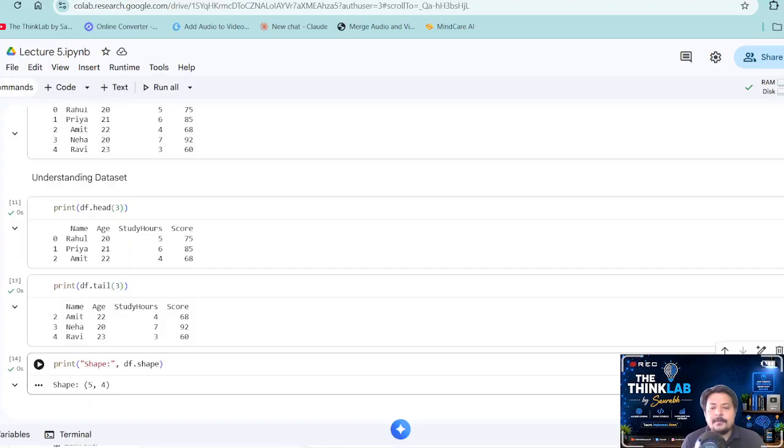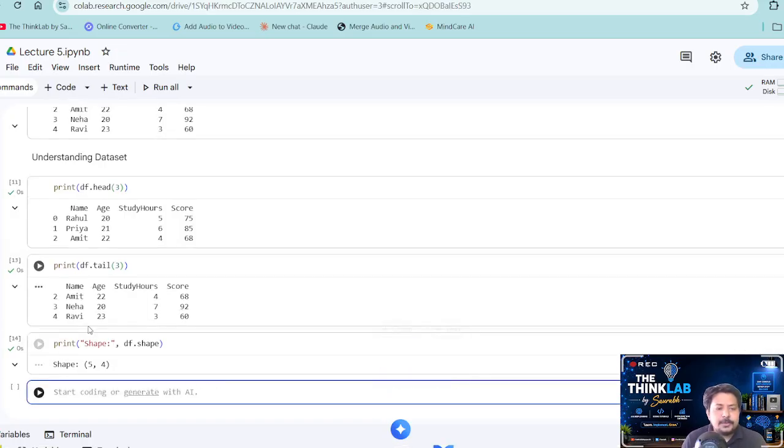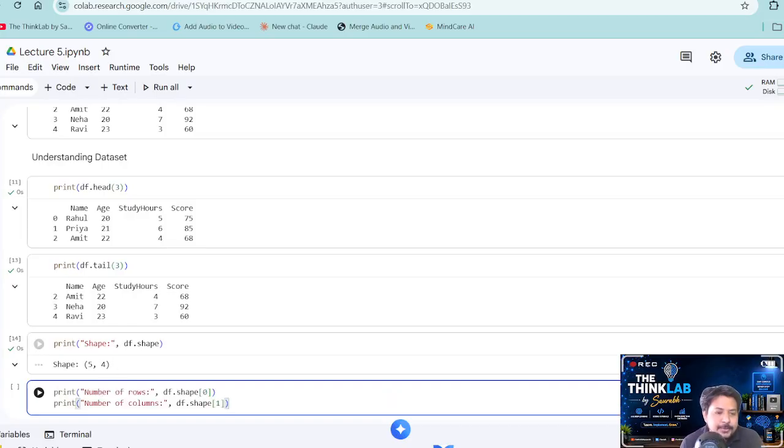Now we are moving to, if you want to see the number of rows and columns individually, without the shape function, you can use row and columns here, right?